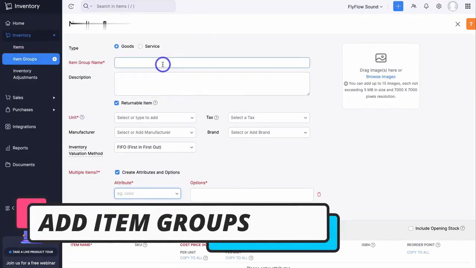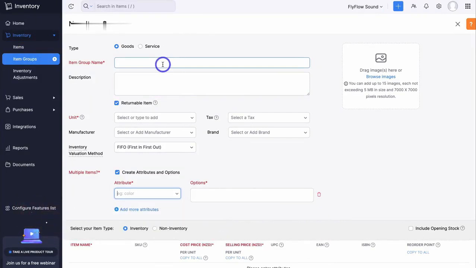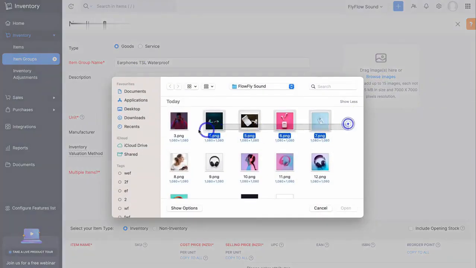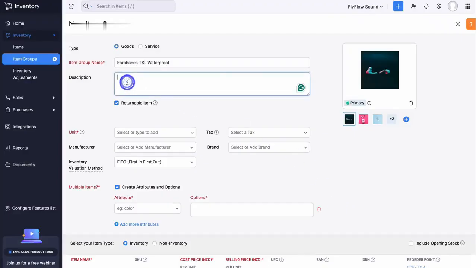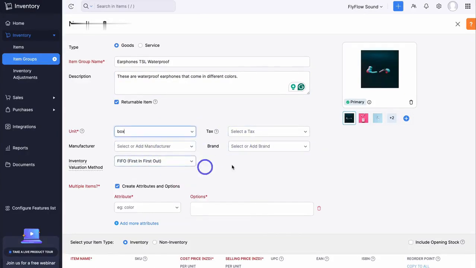For example, this could be a product with multiple attributes and options. For example, earphones TSL waterproof. I'm going to add some product images. I'm going to add these images. We can add a quick description. This is just a quick example. These are waterproof earphones that come in different colors. Come down to Unit, Box. Again, here we can select the tax, manufacturer, and brand, as well as the inventory valuation method.